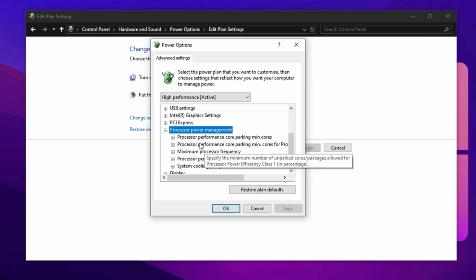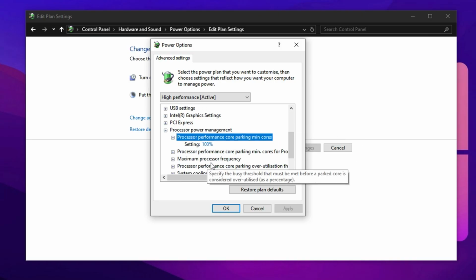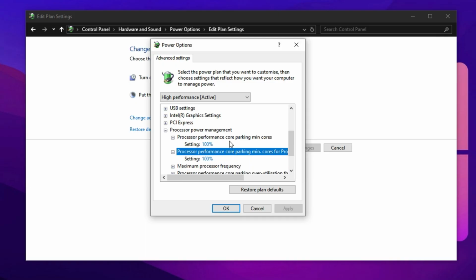Next, expand the Processor Power Management section. Set both minimum processor state and maximum processor state to 100%. This forces your CPU to run at full speed consistently, eliminating the power-saving behavior that can throttle performance mid-game. These power settings are essential for stabilizing and maximizing performance in Counter-Strike 2, especially when every frame counts on a low-end system.